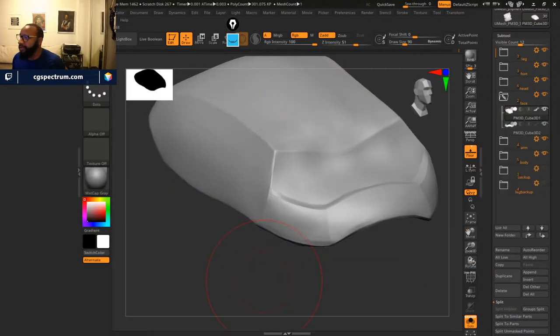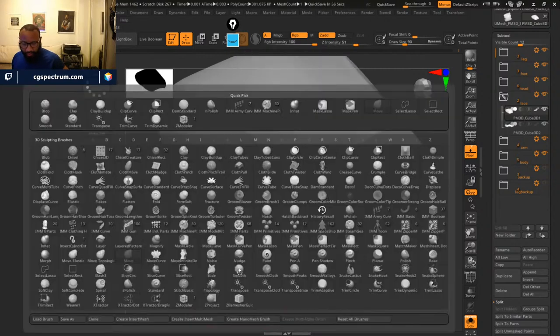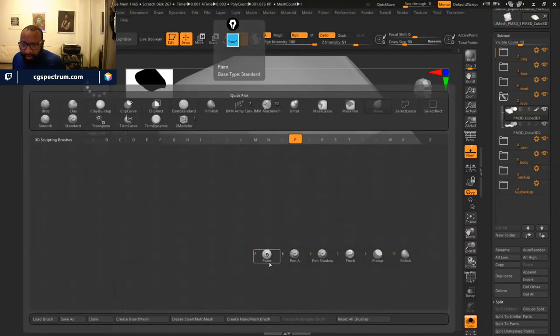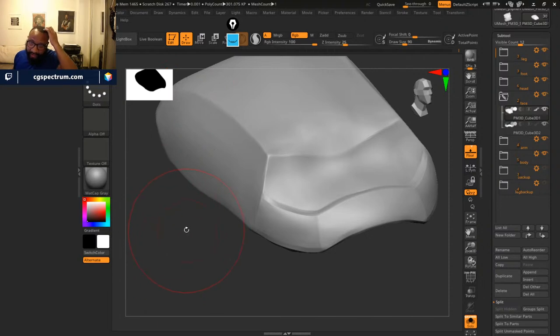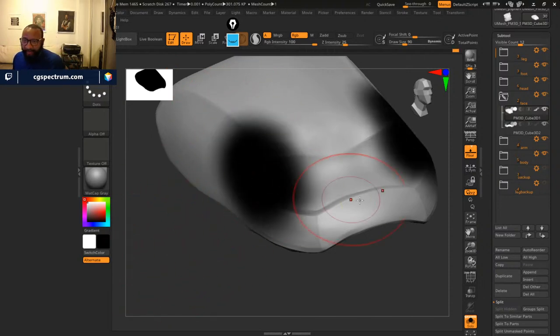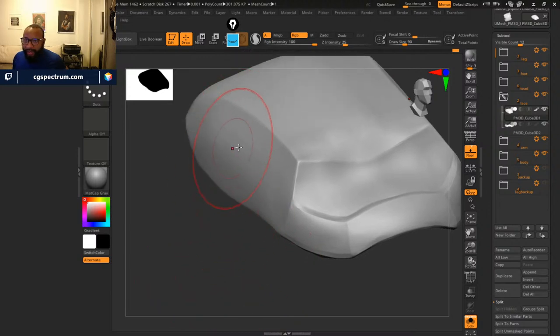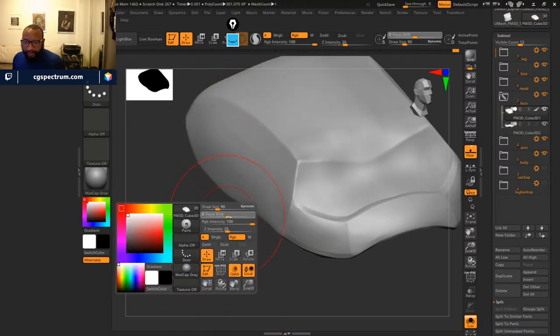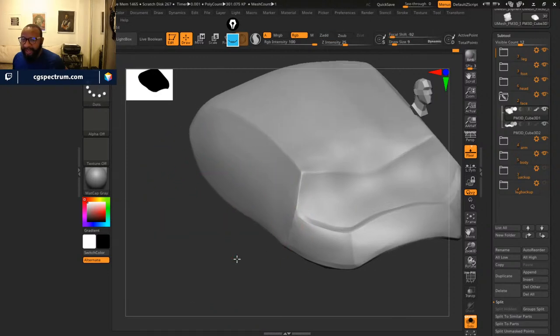Let's move this over here. I'm just gonna move that over to my BP paint. Okay, so there's my paintbrush, so I can paint whatever color I want. So if I press V, I can paint black on this now. So what I want is I'm going to do a focal shift, a really tight focal shift, and a really small brush size. Like that.